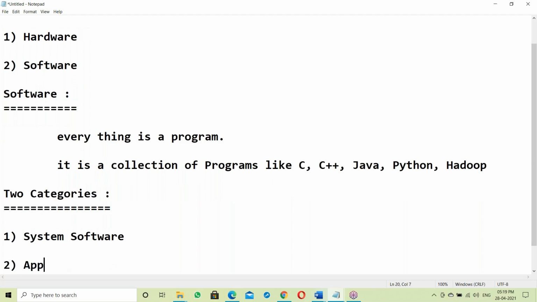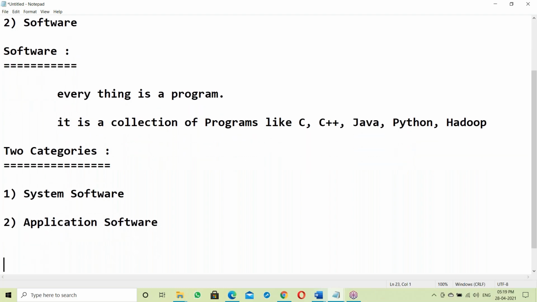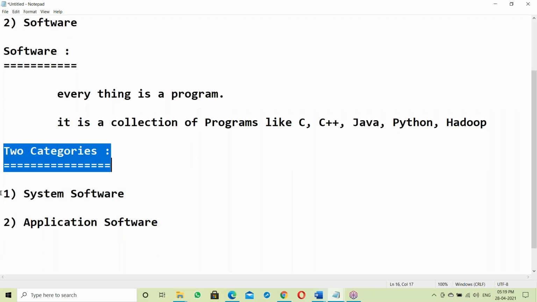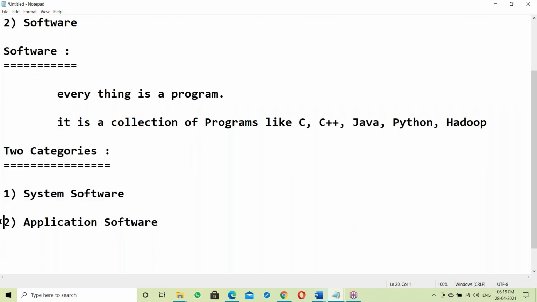Second one, application software. System software, next is application software. In software, basically two categories. First one, system software. Next one, application software. So what is system software?